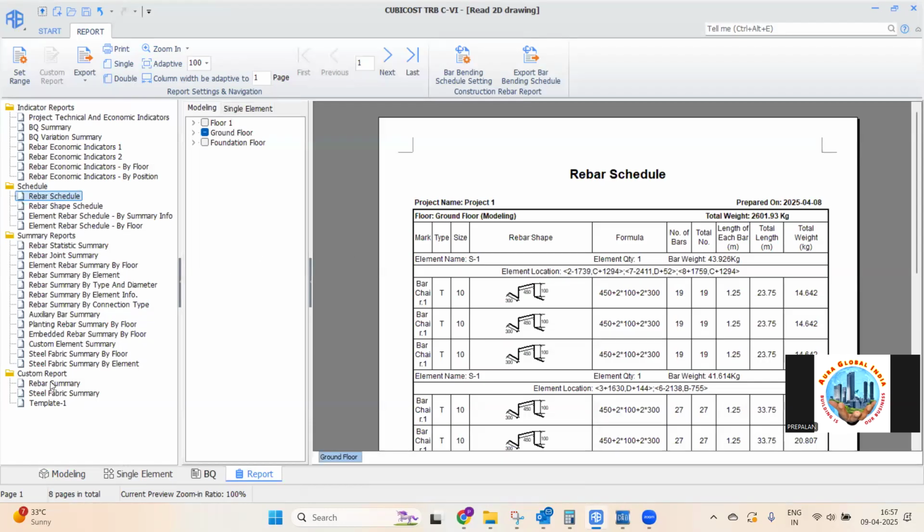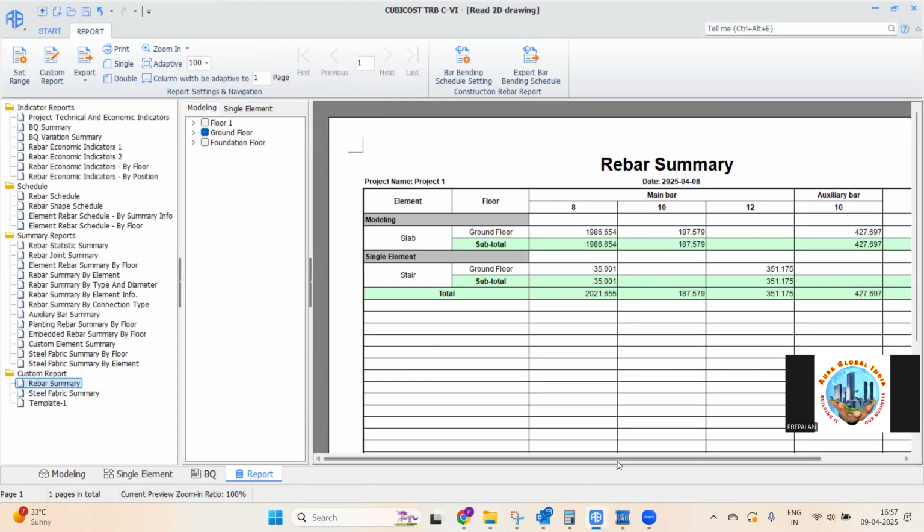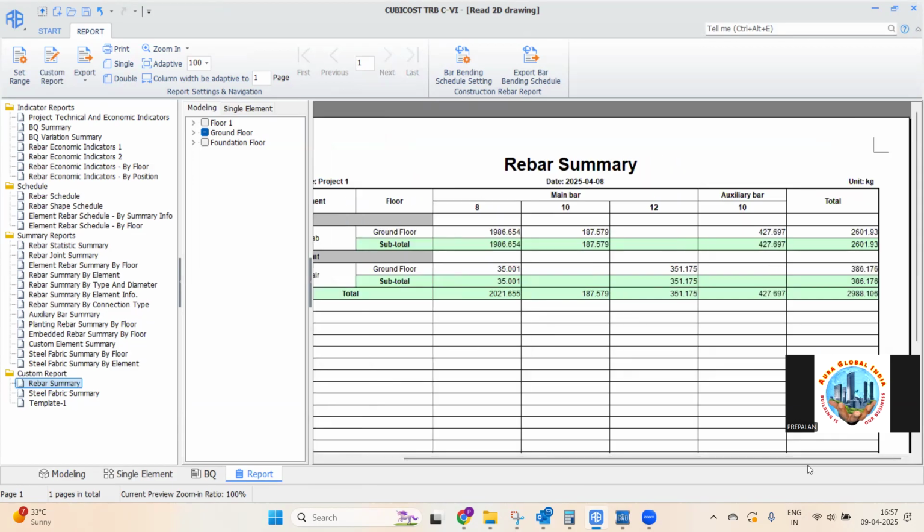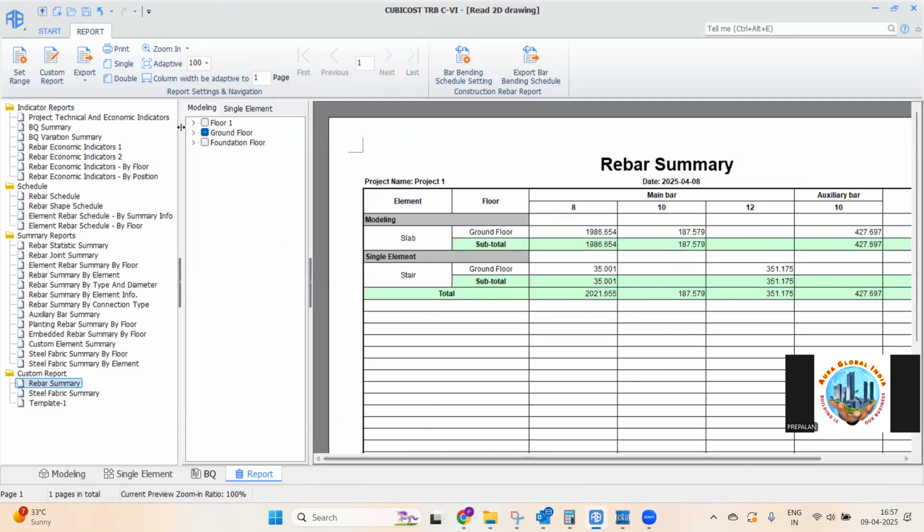Here is the total rebar summary. Here you can see the total rebar summaries. And even for a single element, if you have some quantities, you can see those also, including single element quantities.